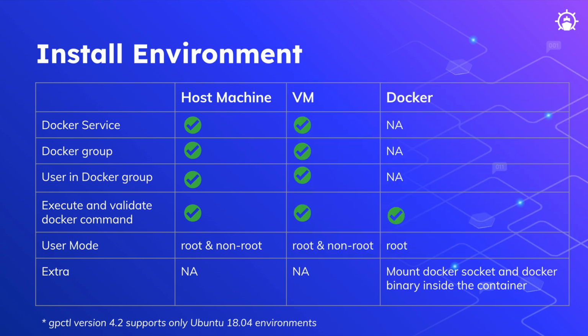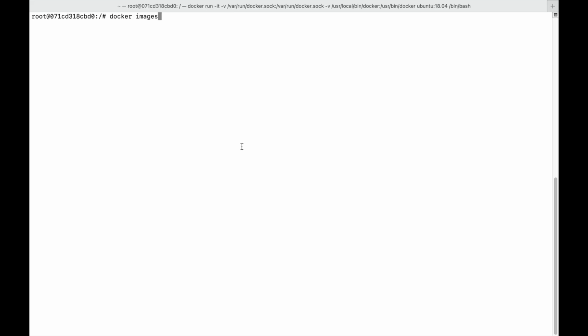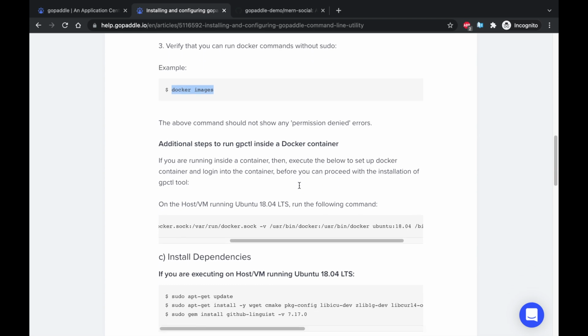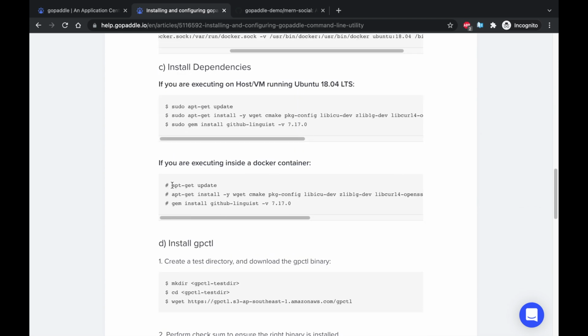When it comes to user mode, the installation and initialization steps can be executed as a non-root user within a host machine or within a VM. But in case of a Docker environment, the command line utility version 4.2 supports only the root user mode. You can refer to the setup matrix for the steps required for each type of installation environment. Let us now install the dependencies and then download the utility. In this tutorial, we are performing the initialization inside a Docker environment. So let us follow the installation steps under the Docker environment section.